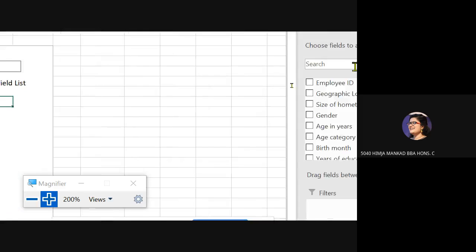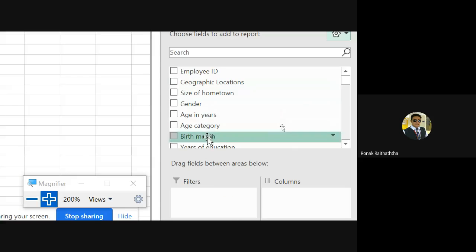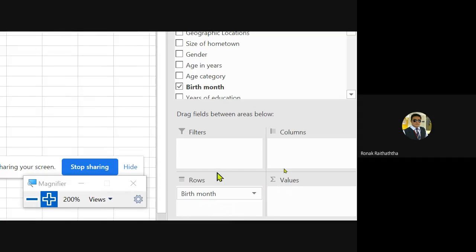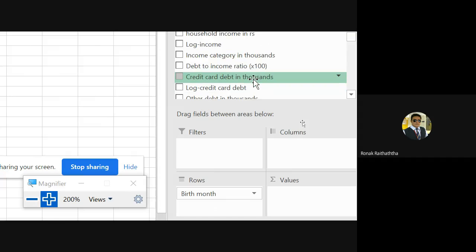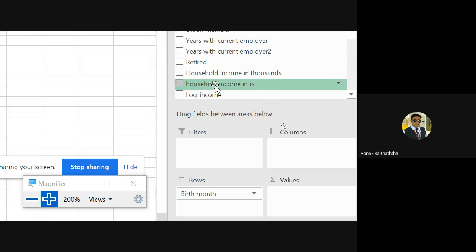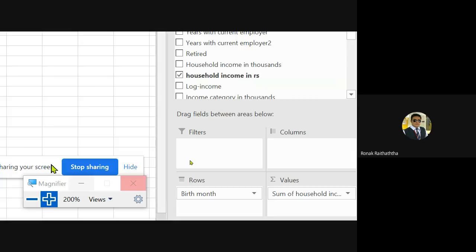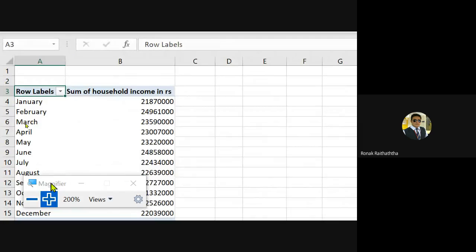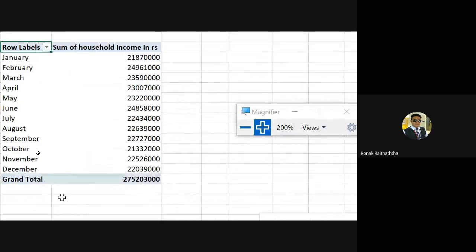Birth month. Good. So birth month I am dragging to the rows, and in values I need the household income in rupees. I'm finding the household income in rupees. It must be found. Yes, now it is there. Dragging it to the values. Slowly, step by step, we are moving ahead. Do not worry.